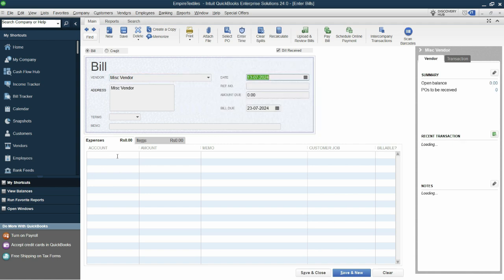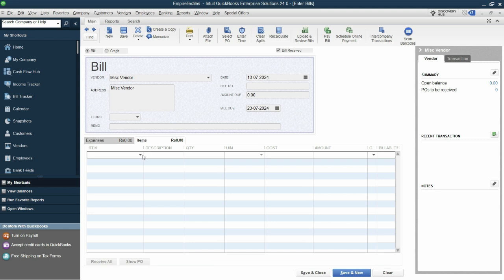And now let's mention some expenses. And for the expenses, let's say I have purchased some disposable equipment. Now that should not be recorded as an inventory part because that's disposable. I will just simply use the tab of expenses and just expense that out.